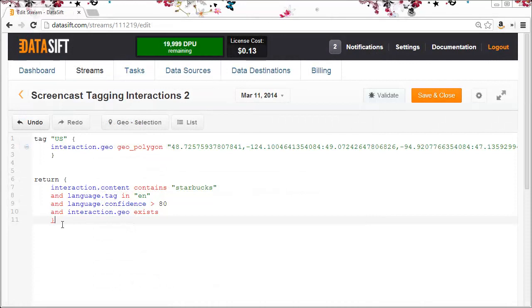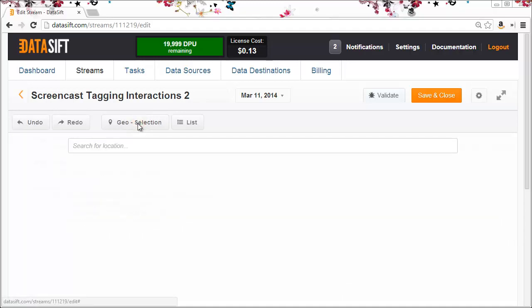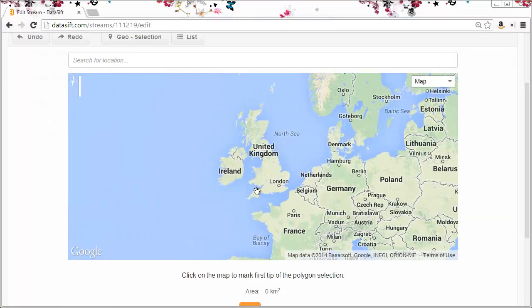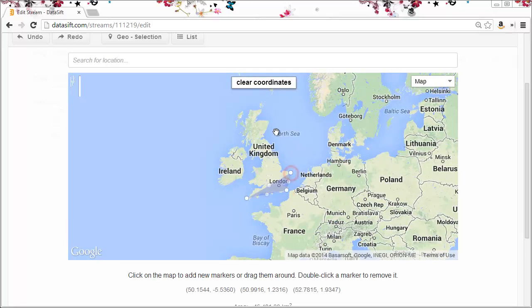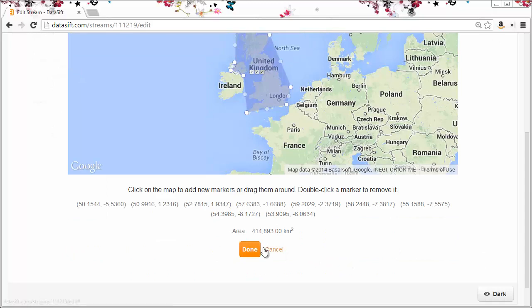You can see that the original filter conditions are now inside a return statement, and above that is the new tag definition. In this example, the tag US will be added to all interactions which have geo information within the defined polygon. Now, I also want a UK tag, so let's add that now. And I'll use the map to very quickly draw a polygon around the UK. There we go. And click Done.